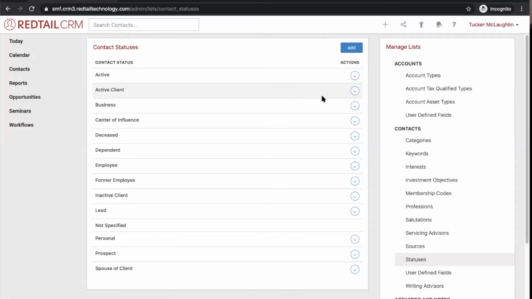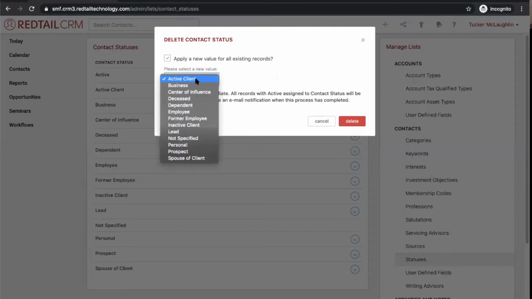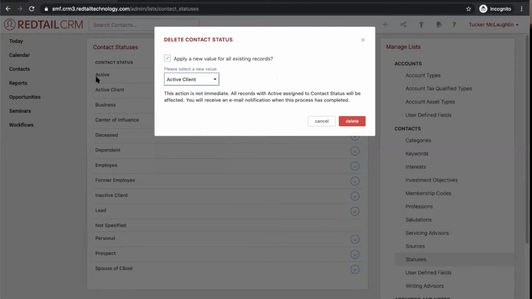delete. When I click here, I now have a new pop-up that says, before you actually delete this value, do you want to make sure that if anyone has that, it now represents something else? That's where I'm going to say yes, if anyone had Active previously, I want them to now have Active Client as their status value. So instead of having to hop off this page, run an advanced search, bulk update, and then come back, I can actually just do it from here now.